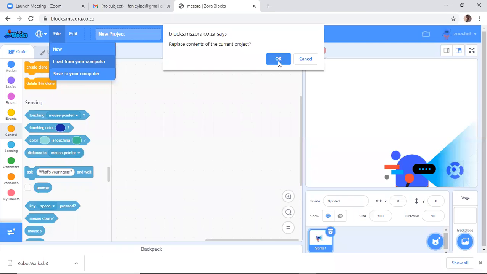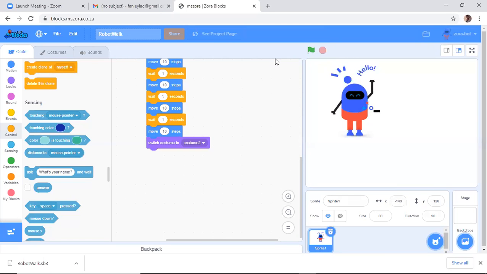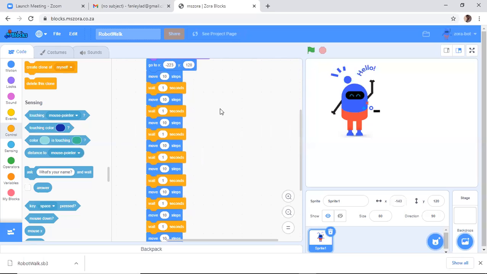And it'll ask you this question all the time. Replace the content. There's nothing even there. It's always going to ask you this content question. So make sure that you've saved your old program before you do this. If you click OK and you have a program on your screen here that you haven't saved, you will lose it. So just be careful there. And here is Robot Walk.